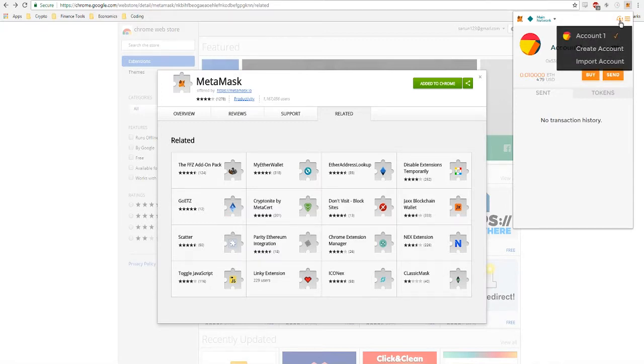This will allow you to select what account you want to use. Right now, since we just downloaded the extension, we have a single account, but you can create a new account to use alongside this extension, another account inside of it, or import an already existing account using like a JSON file or something like that.